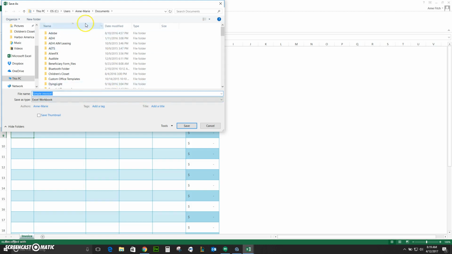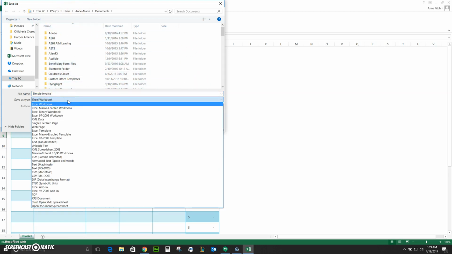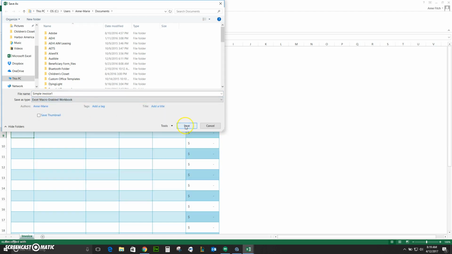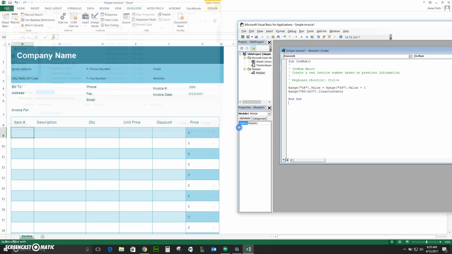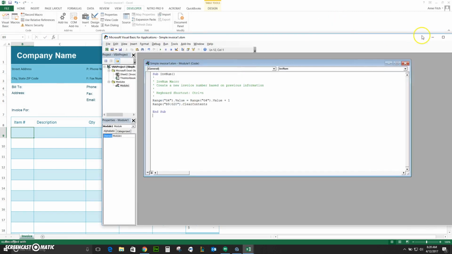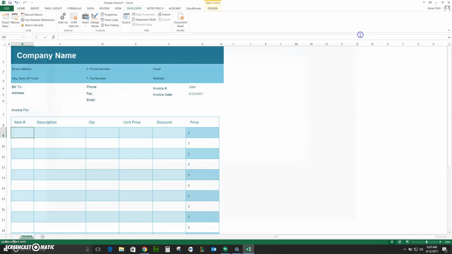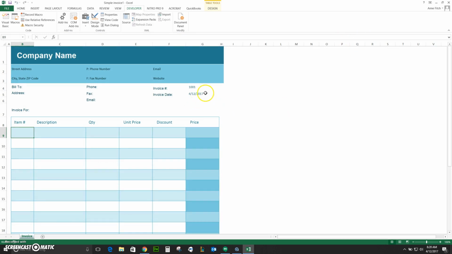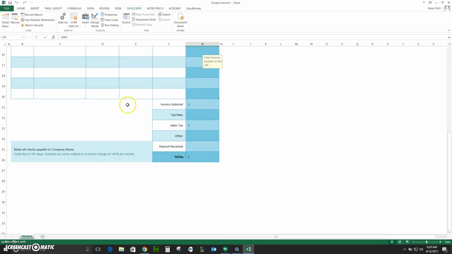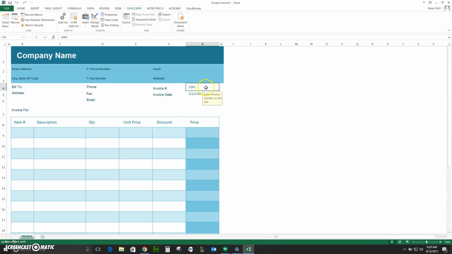And it's asking me, do I want to save the whole workbook? And I'm going to save it as a macro-enabled workbook. Okay. And now, remember I assigned this shortcut to Control N. So I'm going to exit out of the macro window, and I'm going to hit Control N on my keyboard. And you'll see it automatically wiped out all of the data that was in the cells, and it made the invoice number go up 1. So if I kept on hitting it, it would keep going up.